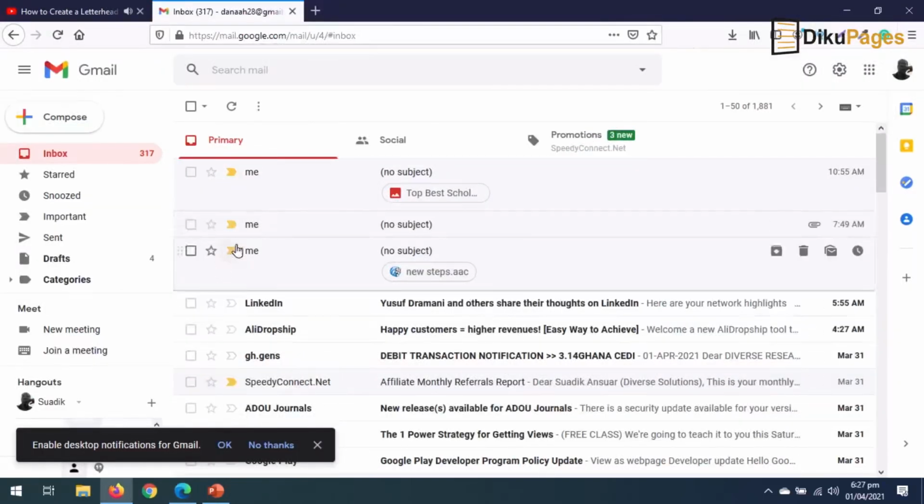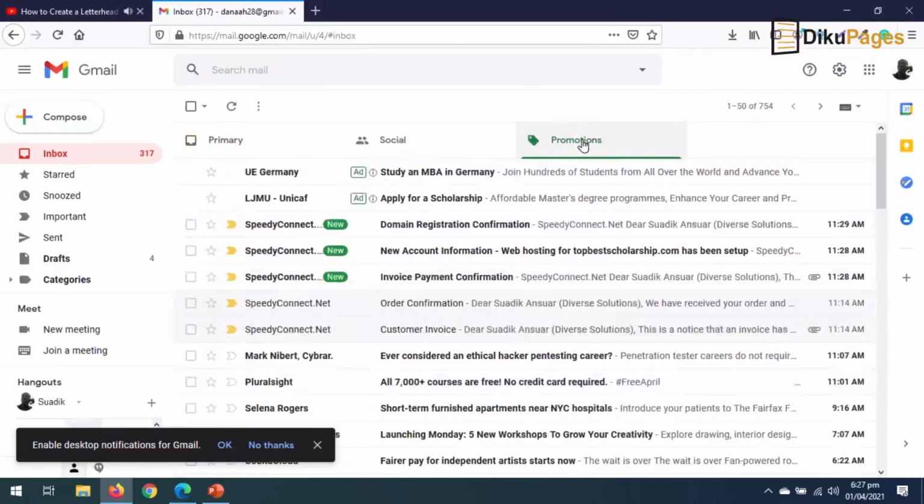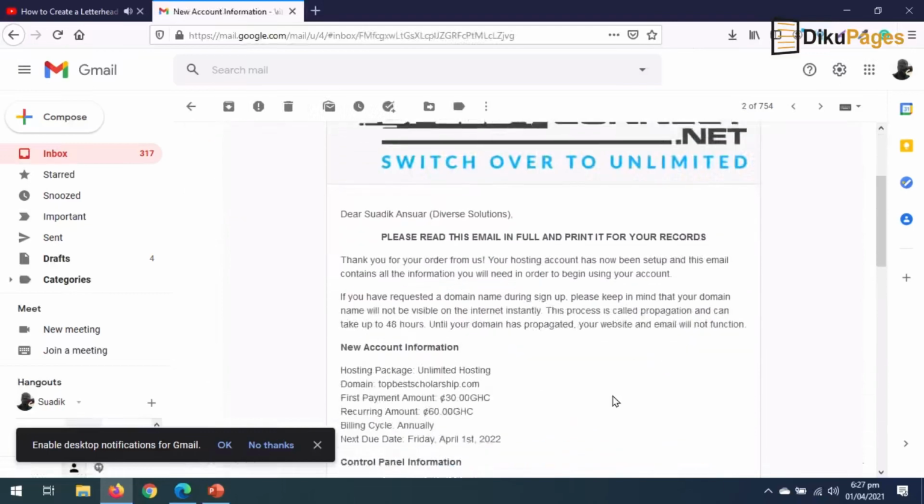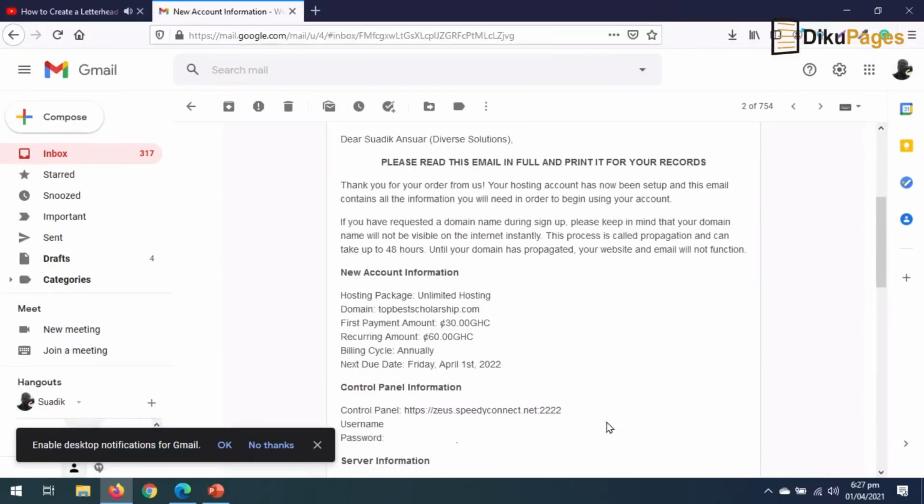So let me head over to my email and check for my login details. So I'll go to promotions. Sometimes they send messages there. So I'll look for new account information. That is where I'll get my login details. I'll scroll down and down here below is my login details. So I have the control panel URL, my username and then password.